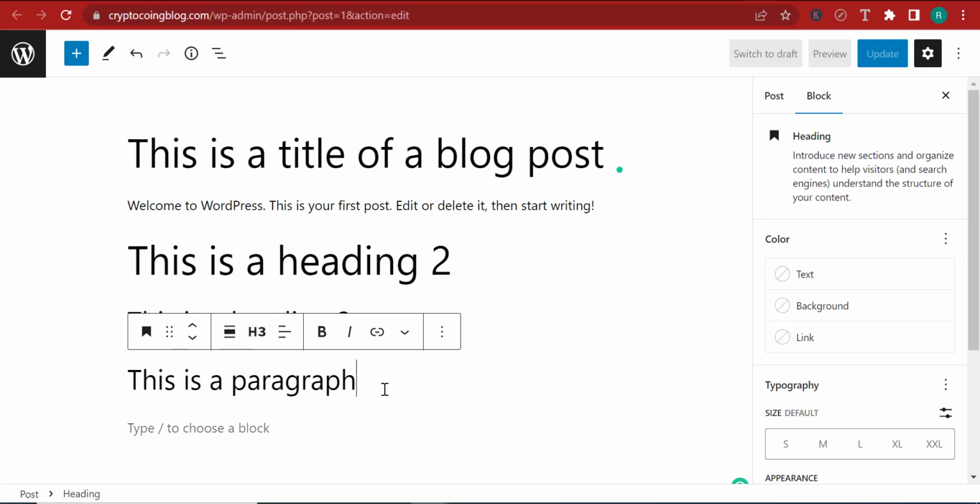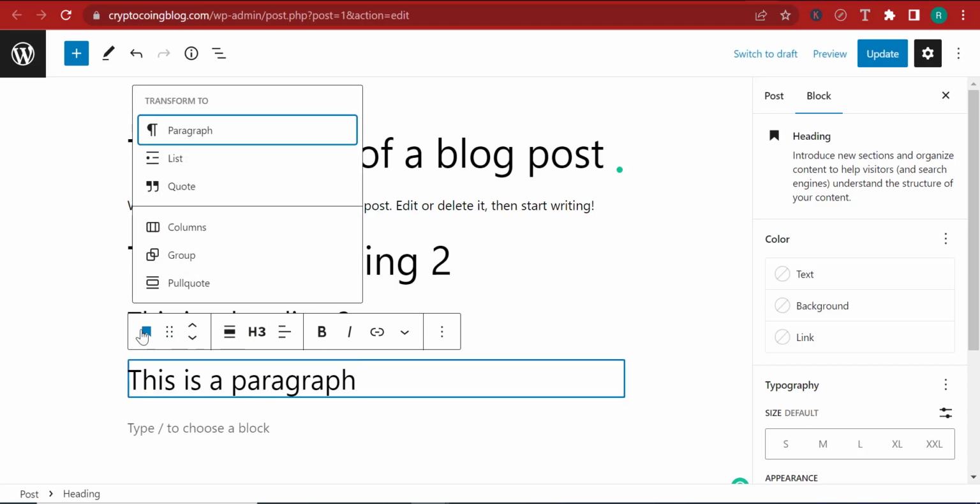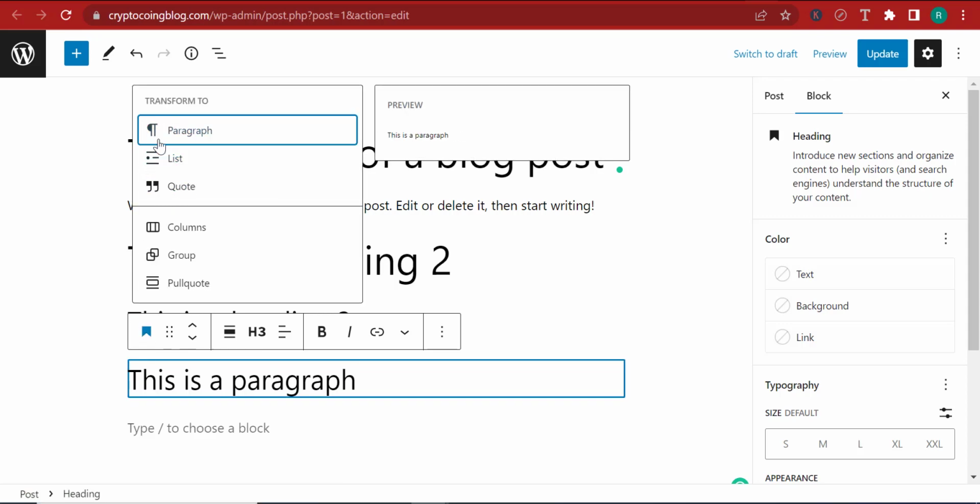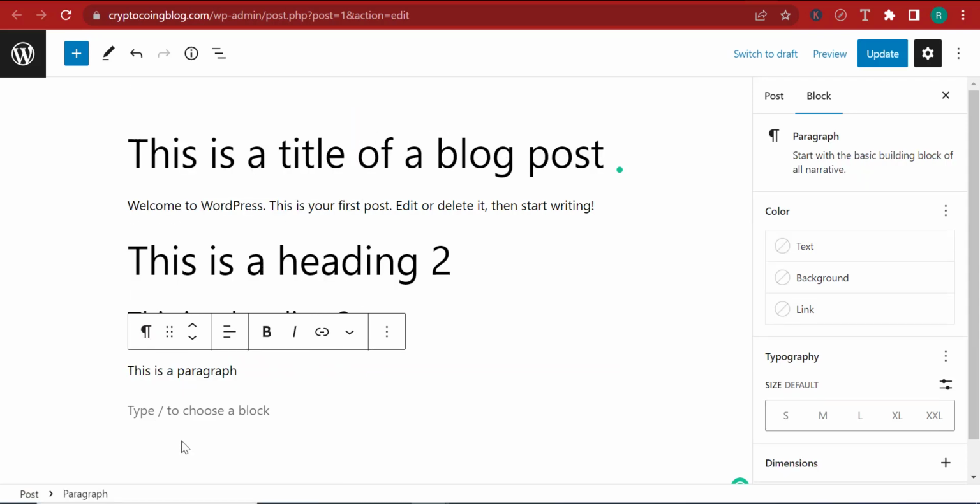Now let's say, for example, you want to change this heading back to paragraph. You need to click on the heading. You can click here, change it back to paragraph. Now it is back to paragraph.